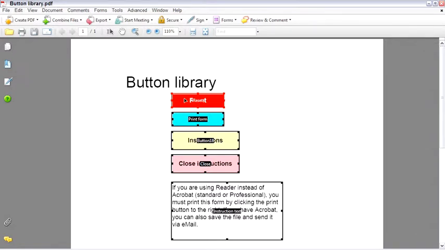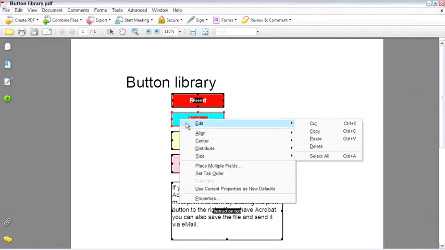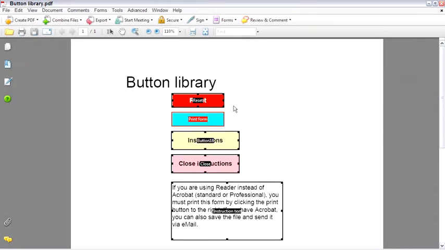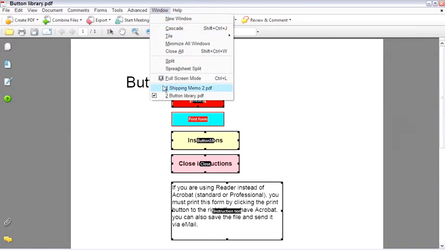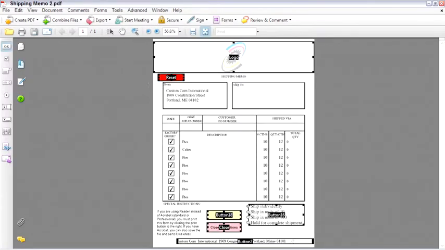To continue with this process, I'm going to grab this Print Form button, and I'll right-click on it, choose Edit and Copy. From the window menu, I'll return to the shipping memo document, and I'll paste it in there. So there it is, and I'll move it up to the top, and we'll put it over here for some balance. This is a button that is pre-configured somewhat, but I need to finish it off.